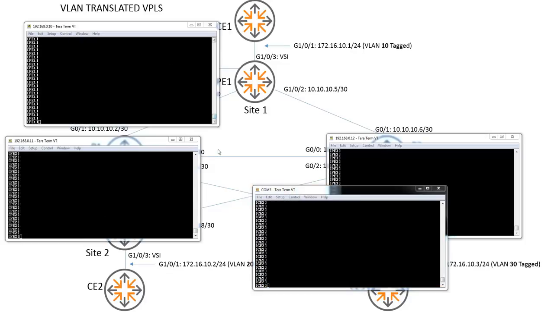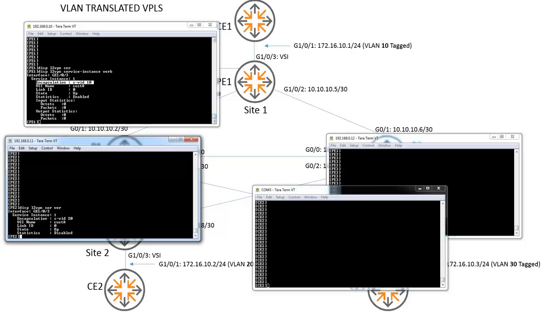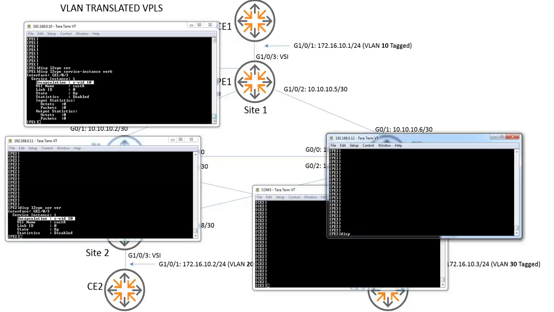Before we do the communication test between the CEs, let me just show you the status of the layer 2 VPNs again. So display layer 2 VPN, let's take a service instance and do a verbose. You can see that we're having service VLAN 10 here. Let me just take PE2 here, do the same, layer 2 VPN service instance verbose. And I'm using service VLAN 20 here, and for label edge router 3 I'm using service VLAN 30.